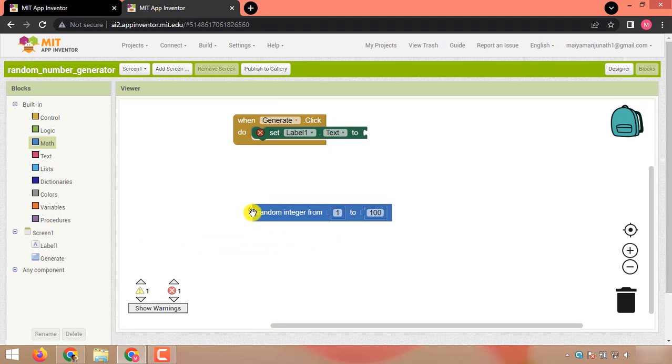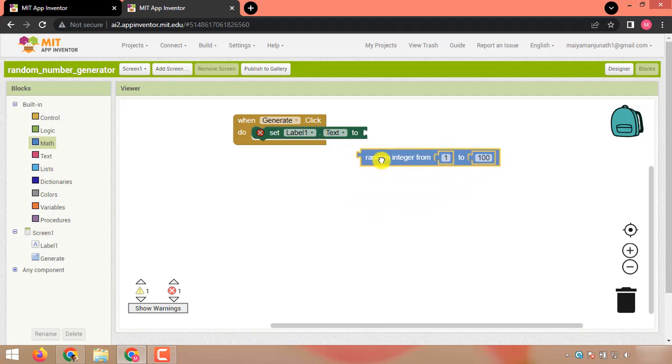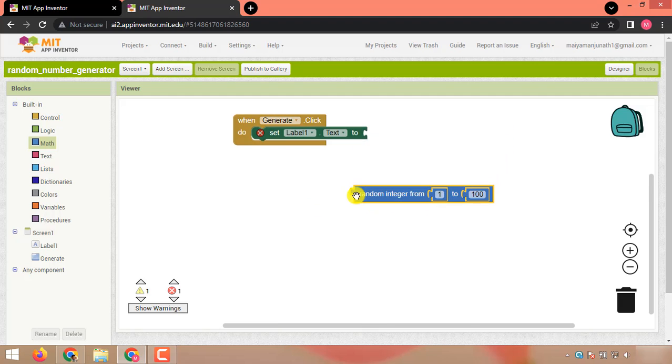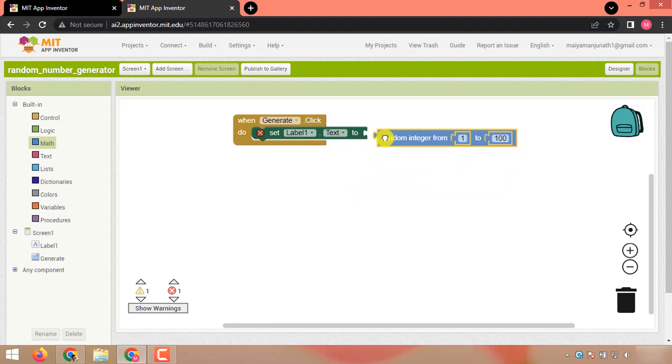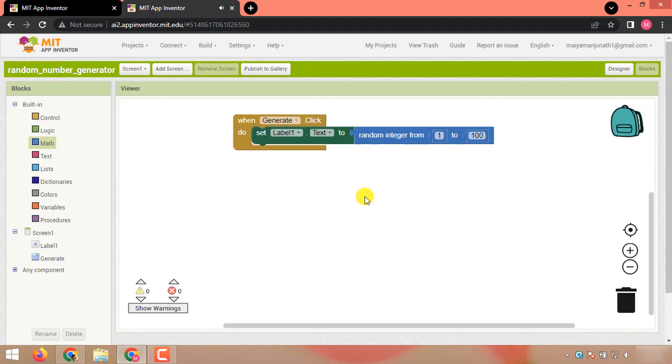So here also you can see there is something to attach it to. Okay, there is something to attach it to. So by looking at these two, you can come to know it can get attached to this like this. Alright, so I'll drag and drop it here. So now you can see it is complete.